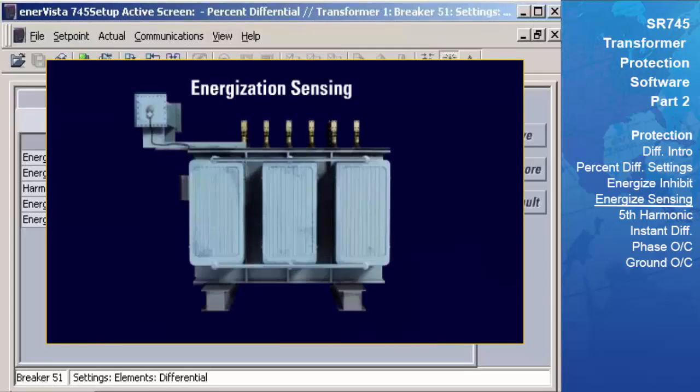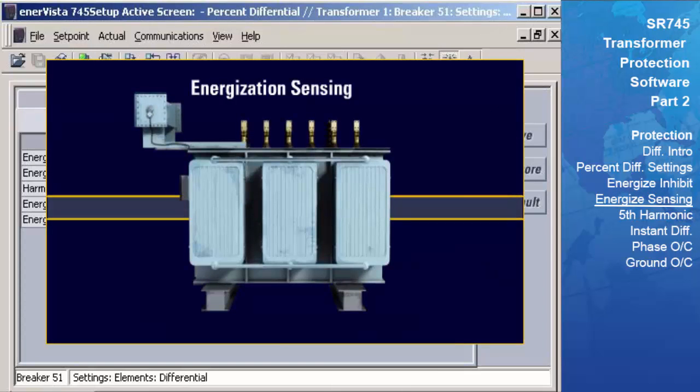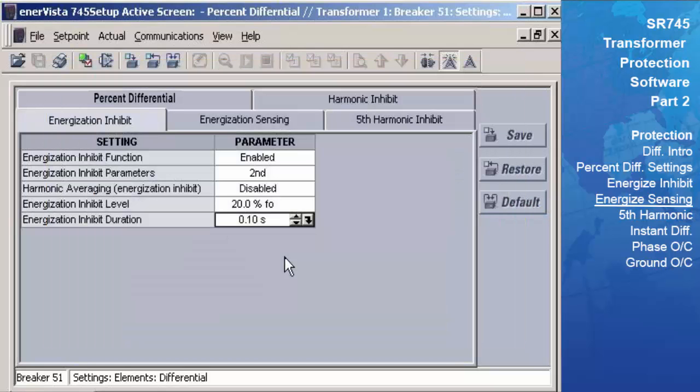Energization Sensing. In order for the SR745 to enable the energization inhibit, it must be able to determine when the transformer is de-energized or is initiating its energization. The relay will always detect the energization of the transformer based on the level of current in the system. If the current rises above the programmable set point, the transformer will be considered energized. The detection of de-energization, however, can be programmed to be based on the level of current, voltage, or the status of a contact input from the transformer breaker 52B contact.